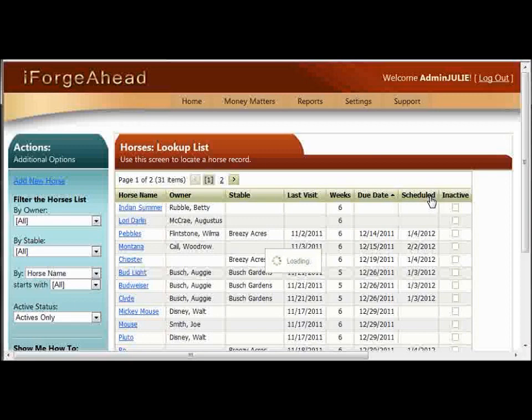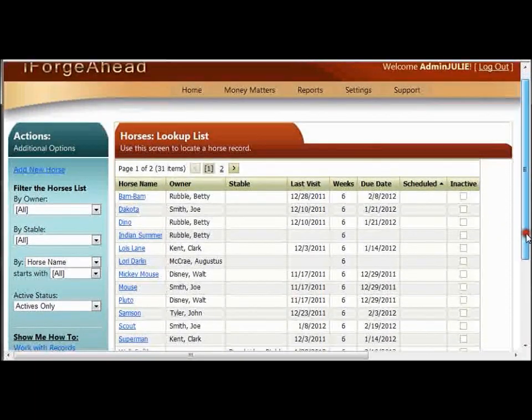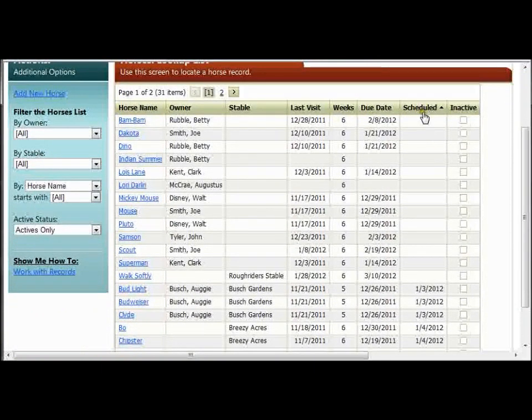This will resort your list, and it will always pull in the blanks at the top, and those are the ones you want to focus in on, because that means that these particular horses that do not have a date here in the scheduled column have not already been scheduled into the future. So you can quickly look at these horses and when their due date is, and work to get them scheduled in the appropriate time frame.